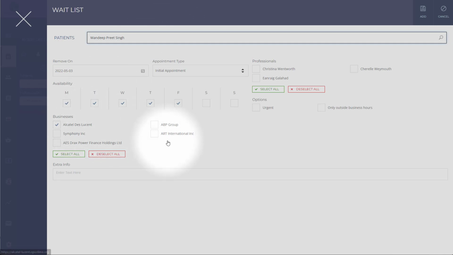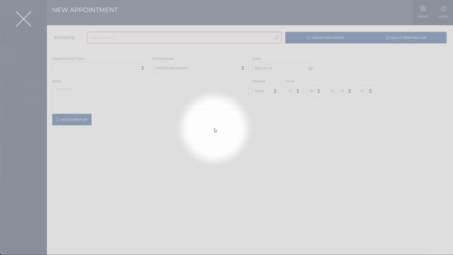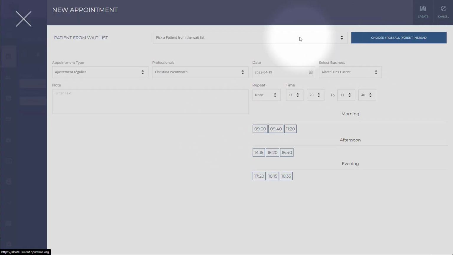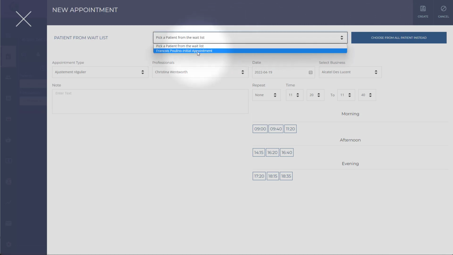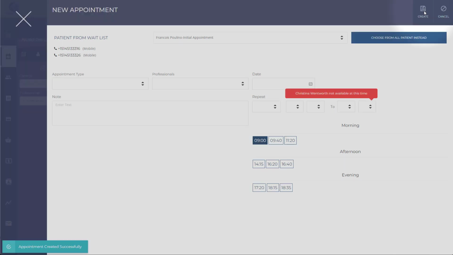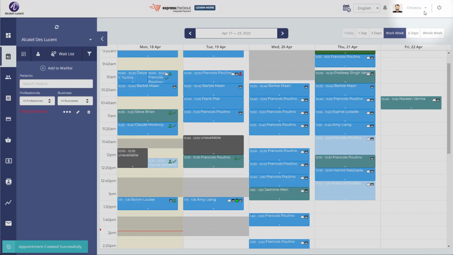Okay, if you want to book somebody from the waiting list, you can select from the list here, and then you'll have your patients from the list, and you can book them. And when you book them, you can release them from the waiting list.